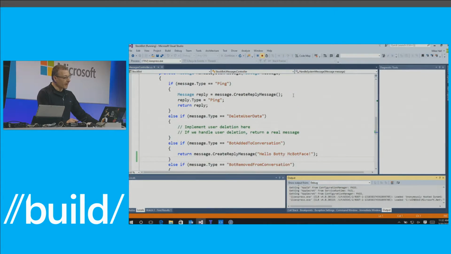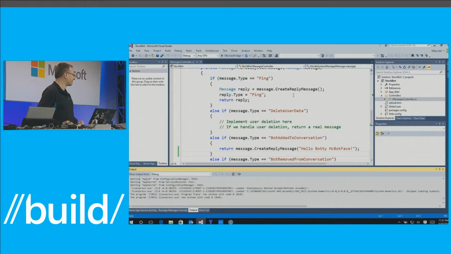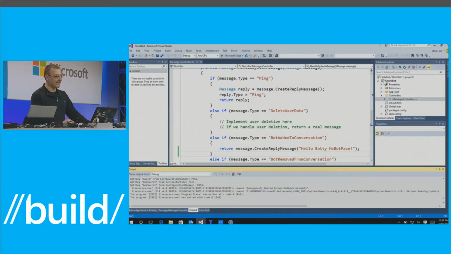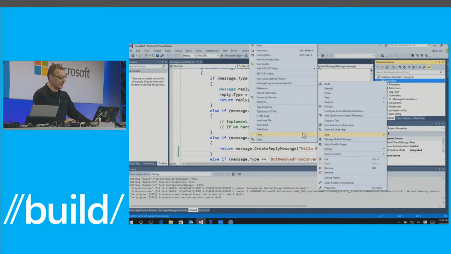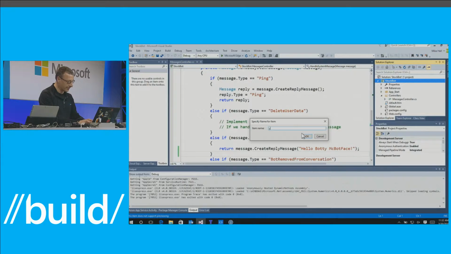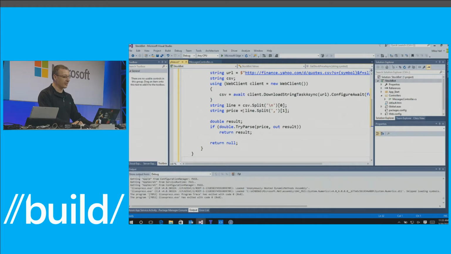Okay. But you're probably asking yourself, hey, so what does this have to do with the stock bot? Okay. So let's go ahead and add some additional functionality into the bot. I'm going to add a new class. I'm going to call this Yahoo. We're going to be using the Yahoo Web API to go and look up a stock, right? So I'm now going to type in some code to call into that Yahoo web service.